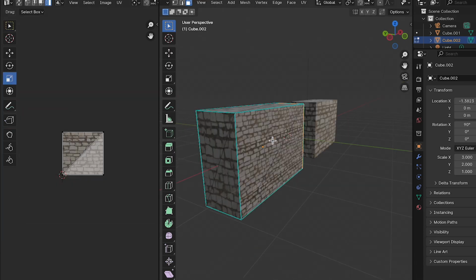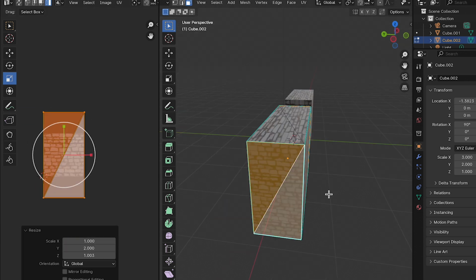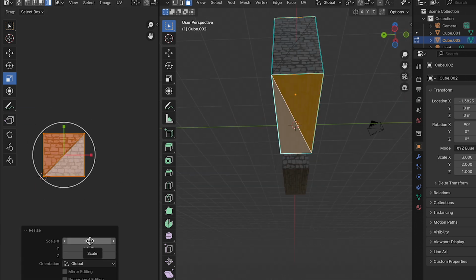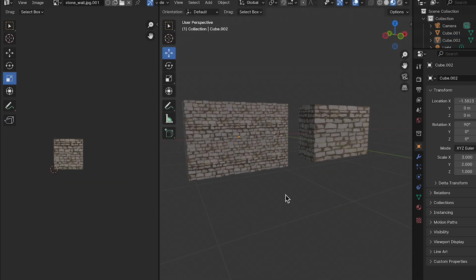So let's try to change the proportions of each UV to the proportions of the cube. Now we can see that the proportions of the texture pattern remain the same compared to the unscaled cube.